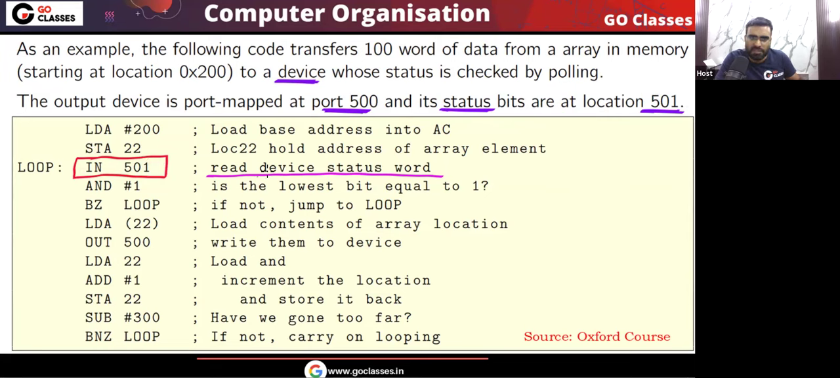So the CPU is reading the device status. Okay, and here, what is this? Look at this. Out 500, what does this mean? The CPU is outputting, the CPU is storing the data at this address. At this address, what do we have? We have the buffer, yes or no? So at this address, the CPU is storing the data.